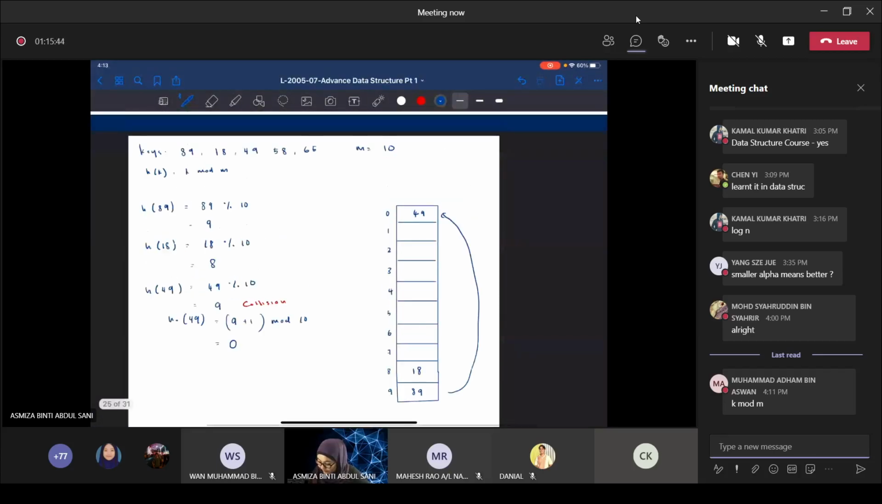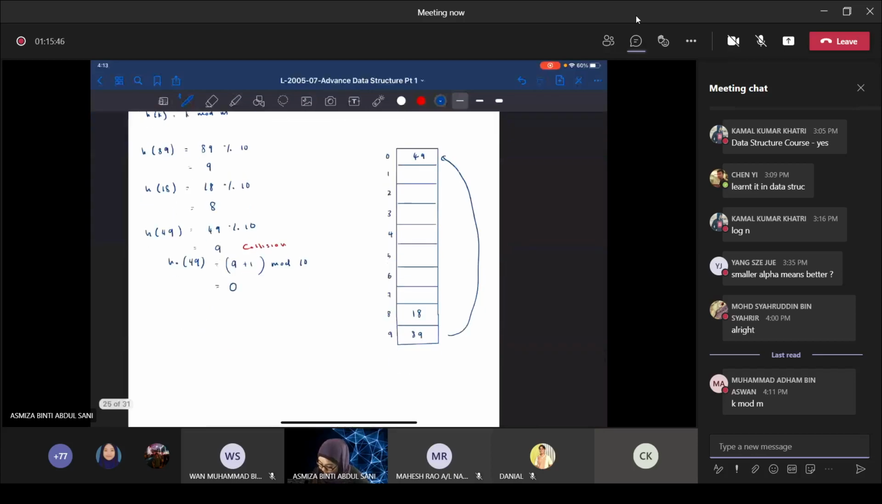So the next key is 58. So H of 58. 58 modulus 10, we're going to get 8. So therefore there's a collision, right? Because we have 18 inside slot 8. So we're going to have a collision here.